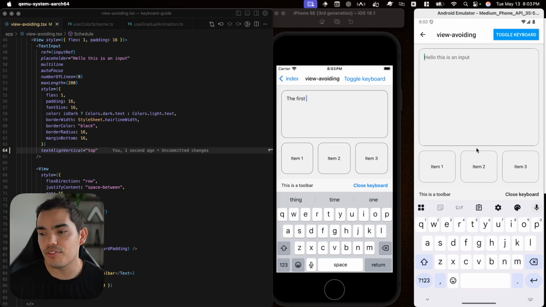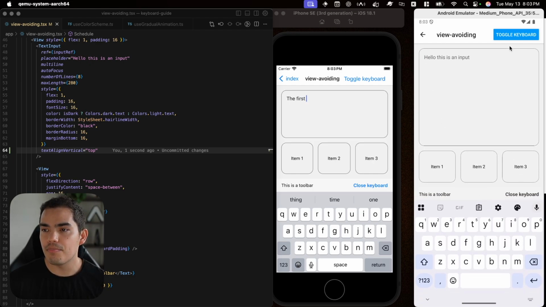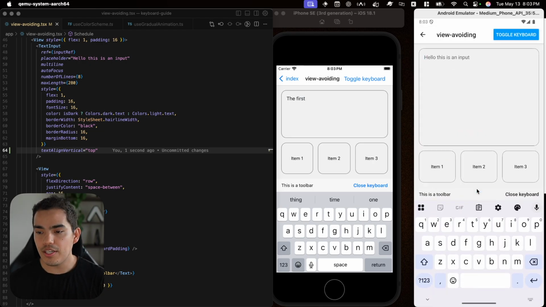And let me fix that alignment on Android by passing this text aligned to the top. And it works great on Android as well. As you can see here, I can come here and close that, focus the input again, press this toggle button, go back, then go back to the view avoiding, and the input is going to be automatically focused, and everything works just great.